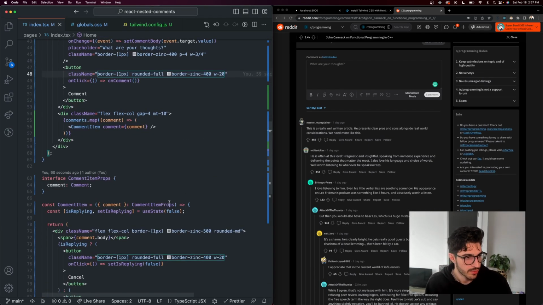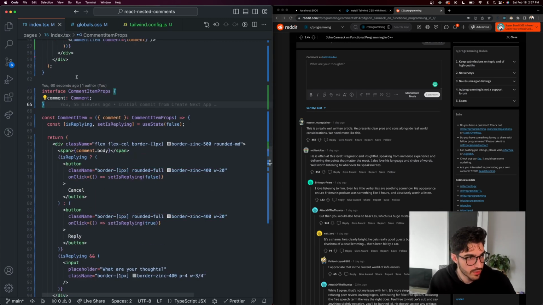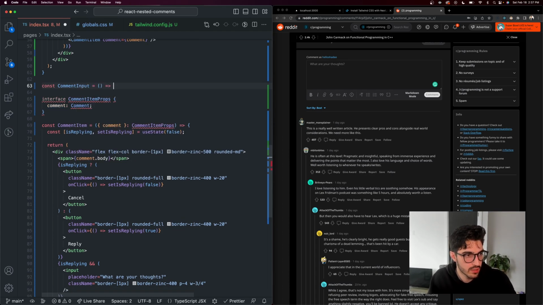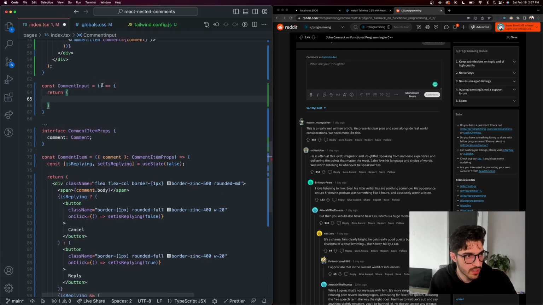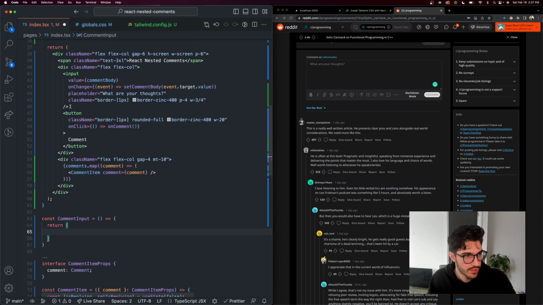So what I'm going to do is create another component called comment input. So say const comment input, and inside of here we are going to return an input. This input can be this here.